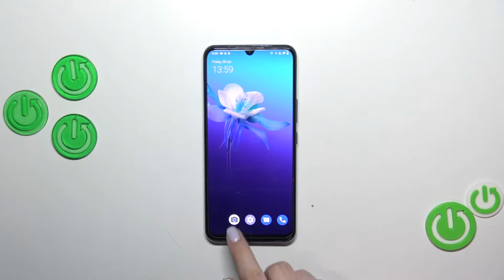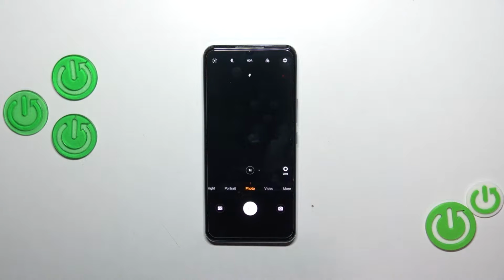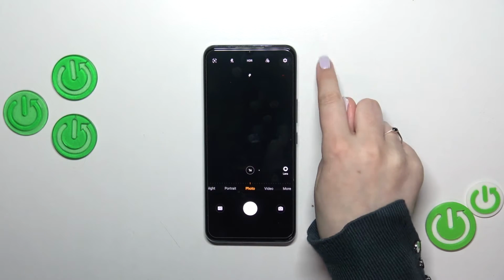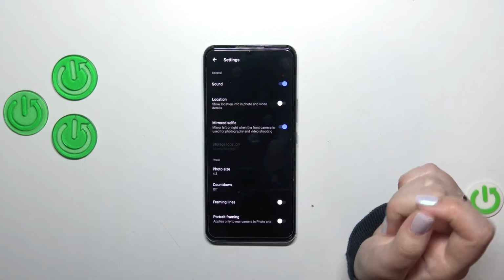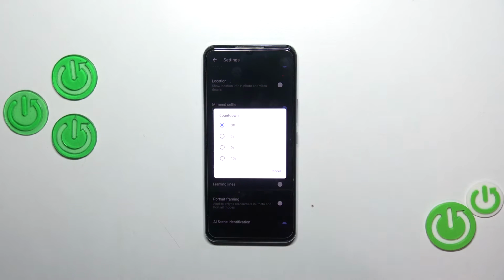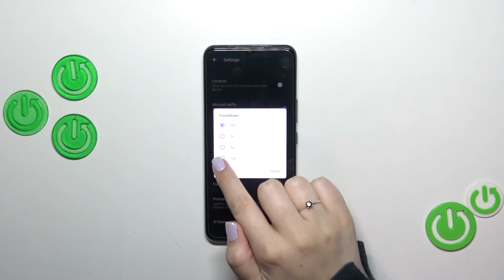So first of all we have to open the camera app, and here, since we're in the standard photo mode, we can take a look at this option bar here. We have to enter the settings which are in the right upper corner. And here, as you can see, we've got the countdown. So let's tap on it, and we've got 4 different options from which you can choose. So we've got off, 3, 5 and 10 seconds delay. So let me pick 10 seconds delay.